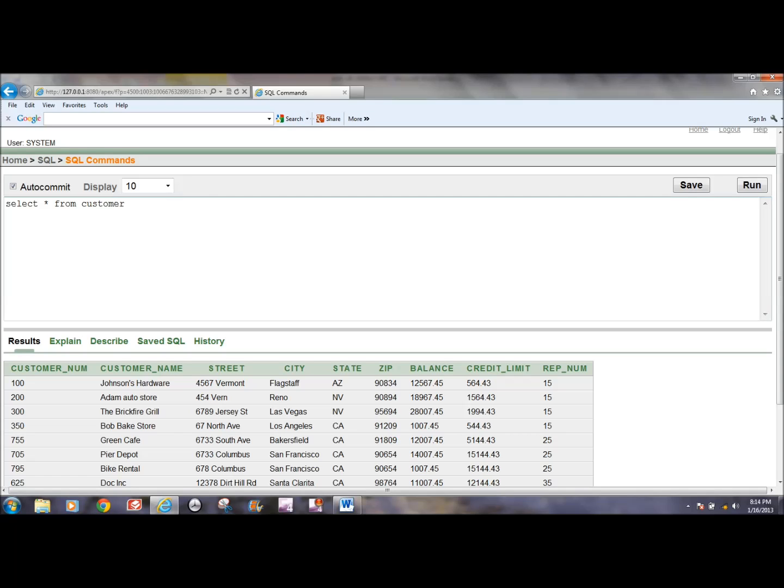Suppose we want to list the customer number, the customer name, the balance, and the credit limit of all our customers whose balance is greater than their credit limit. How would we do this? Well, we'd say select customer num, customer name, balance, credit limit, from the customer table where balance is greater than credit limit.